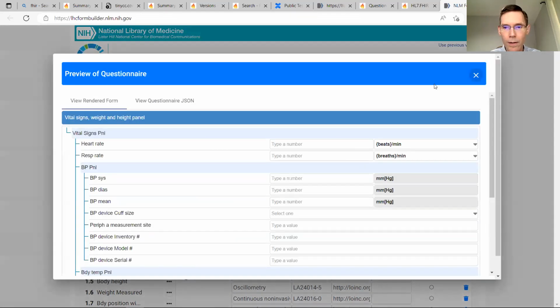And then there's this preview button up here, and that will show what the questionnaire looks like. You can click on it as you're developing your form. You see how things are coming out. So this is our LHC Forms questionnaire rendering widget that I mentioned earlier. As you can see what it looks like.